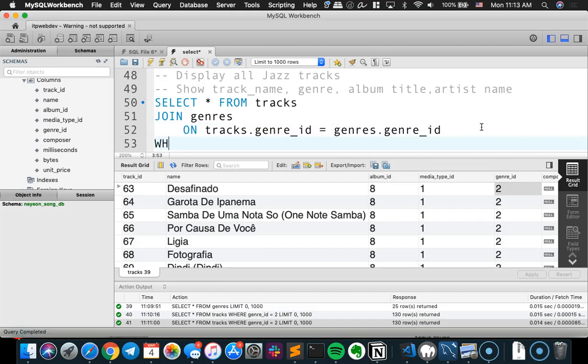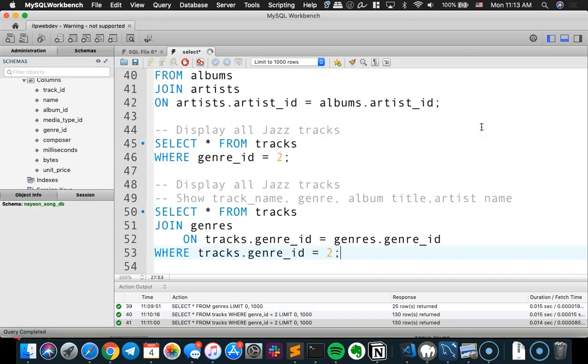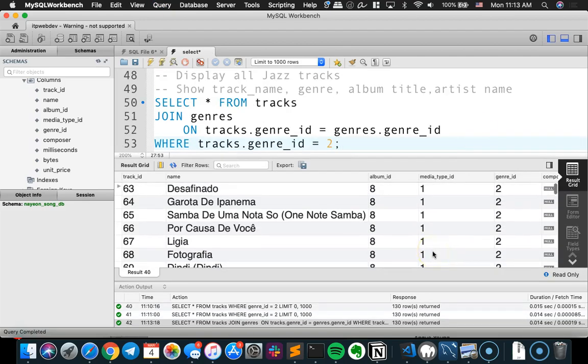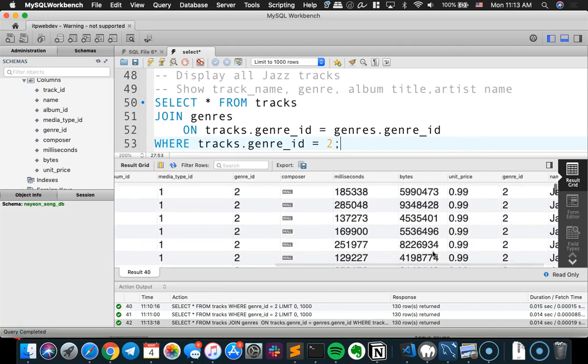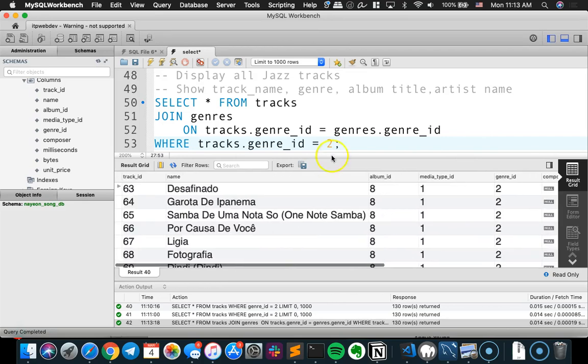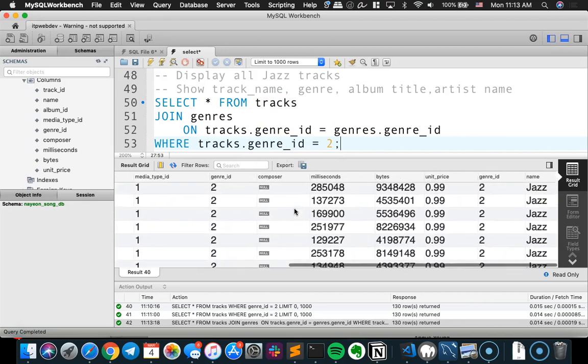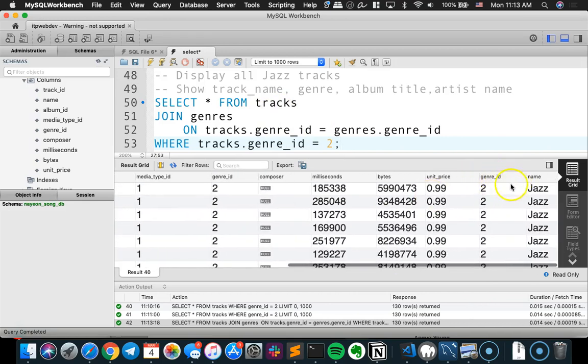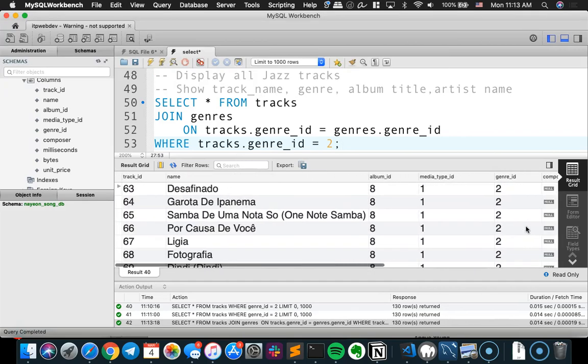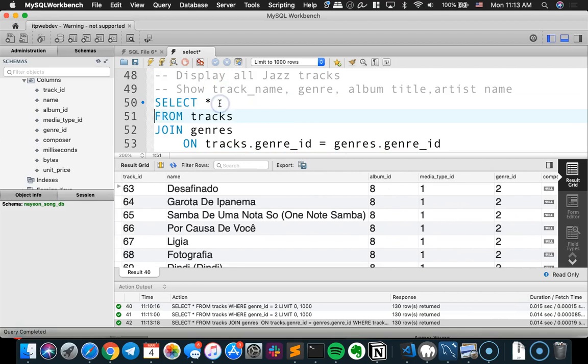Okay, let's just pause there. Where tracks dot genre ID equals 2. Okay, oh, there it is, right? So we've joined 2 tables, the tracks, which has a ton of stuff, and also my genre ID here. They're all jazz tracks here. Okay, we can do a little more refinement here.